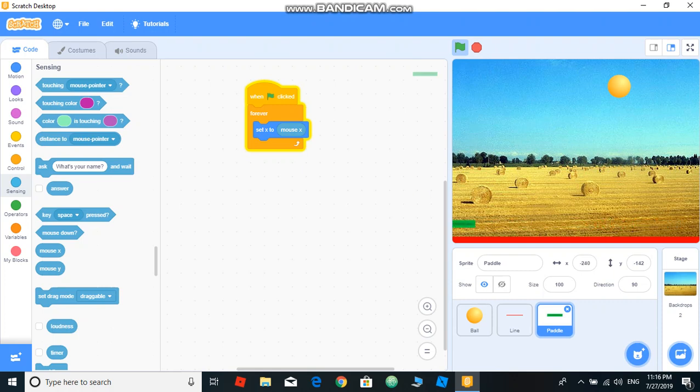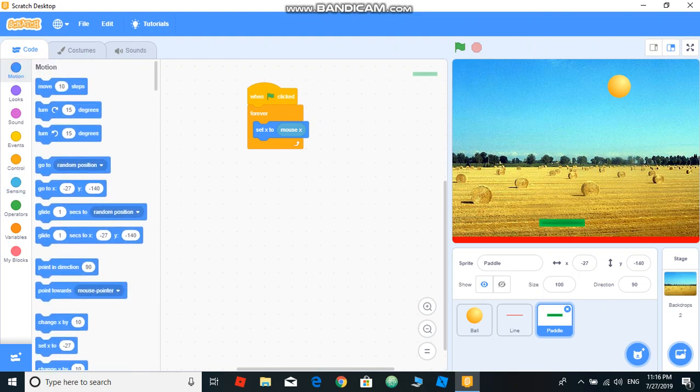So we have finished the code for the paddle. But we also need it to be on some starting point. So I stop. Go to motion. Then go to X minus 27, Y minus 140. Pause. Now I have finished the code for the paddle. Let's try it again.